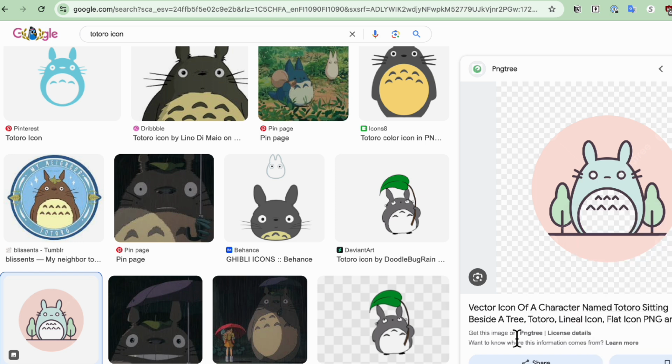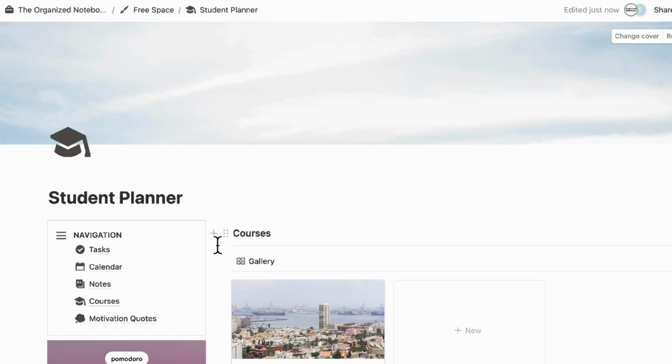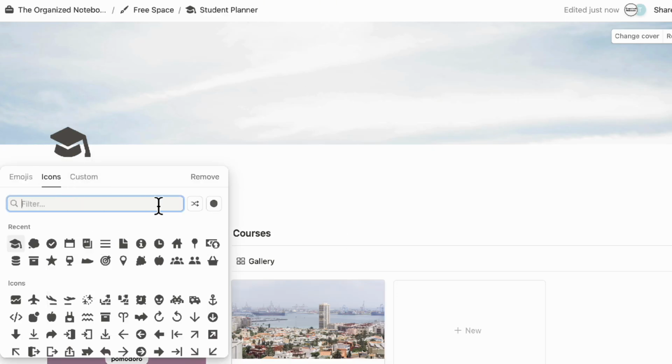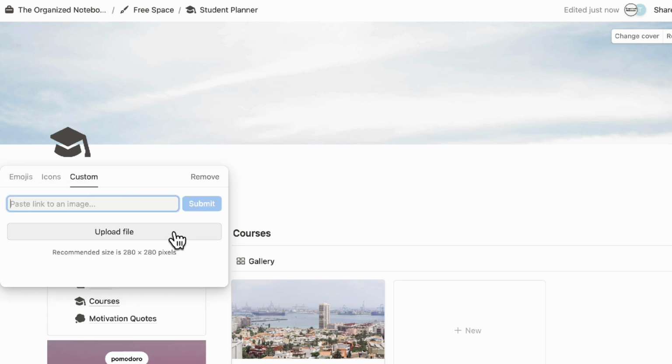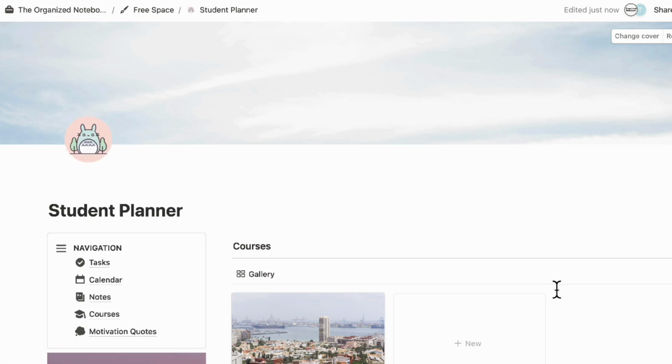And once you have that, you can go back to your Notion, and then you can click on the icon slot, and then you can add a custom icon, upload file, and you can add custom icons like this. So basically, we recommend you to go onto Google Images and try to look for icons that way that fit your style. Same with cover photos.